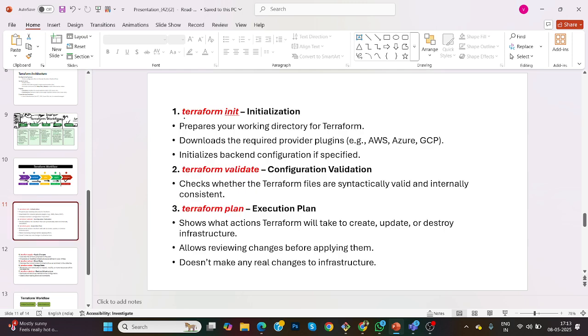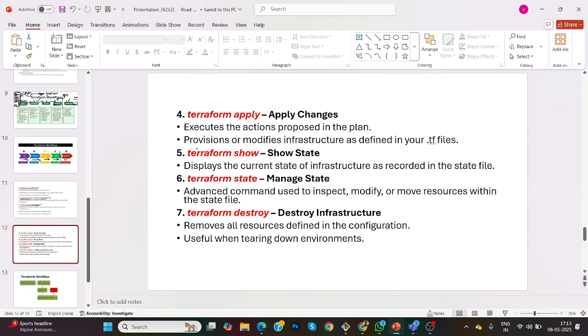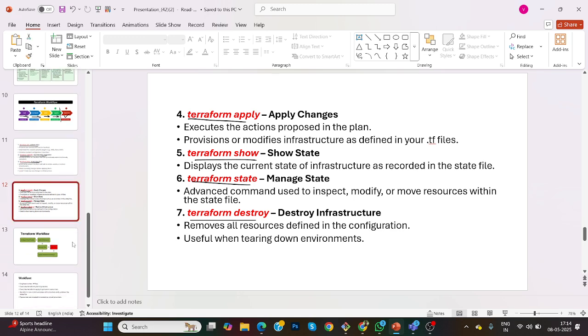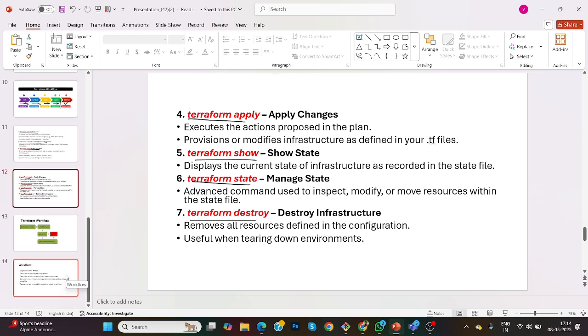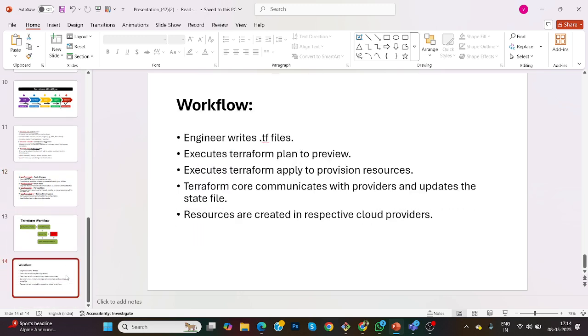And here I'm just giving you the breakdown of the Terraform commands and what they will do. You can see some extra commands also, like show, state, or what is state here, and then what is Terraform destroy. I'll just share this PPT with you guys. You just go and look after the class.